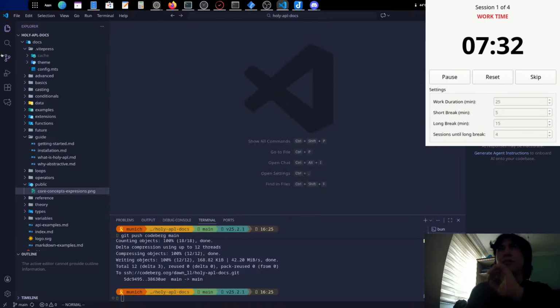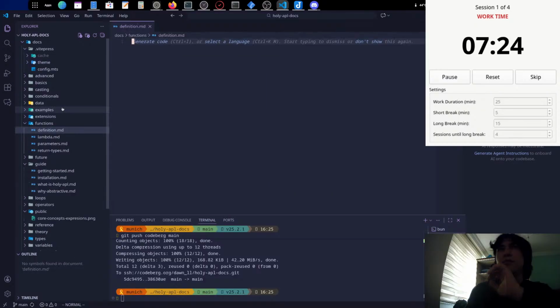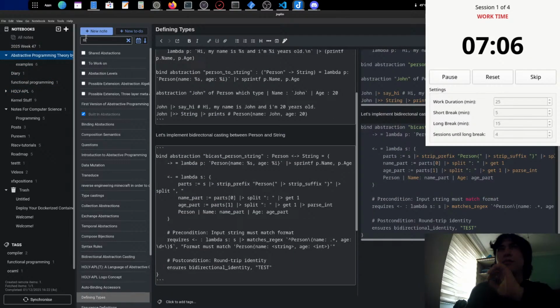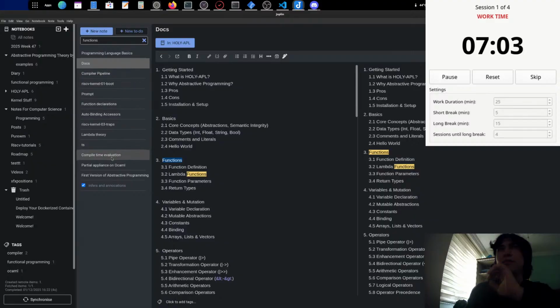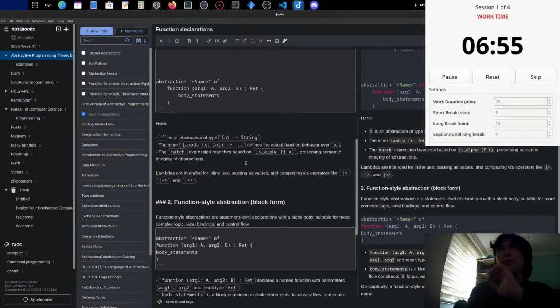So close all. Go to functions, lambda, definition, and parameters. You know what? We could just do it in just one file. I think so. Yeah, that's a lot of files. It's so complicated. I'm just gonna do it in just one file. Alright. So we have functions in here. Right. Nope, we don't have that. Function declarations. Now I'm talking.